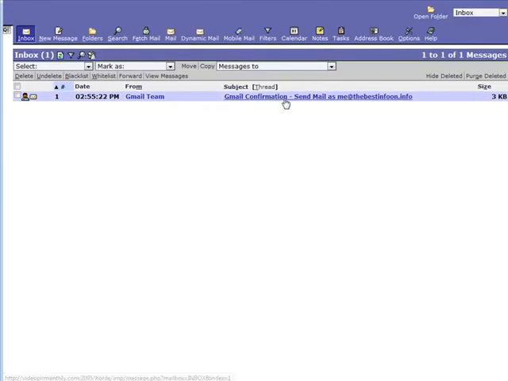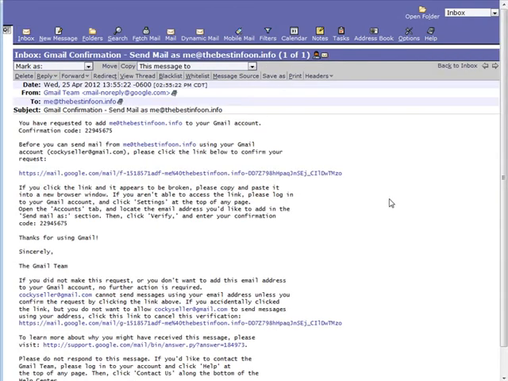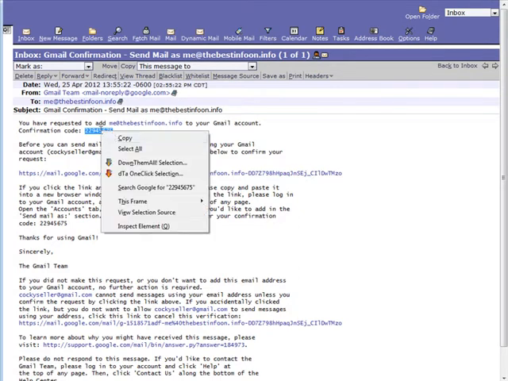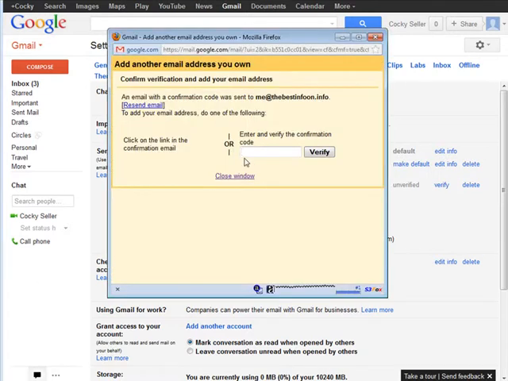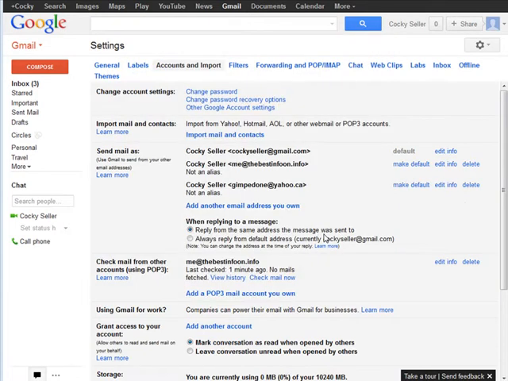Okay, and here is our confirmation email. Okay, so we can click on the link, or we can copy this in right here. Let's go copy that into the verification section and verify. Okay, now you see that we can make it the default email here. We can edit the info on it, and we can delete these as we like.